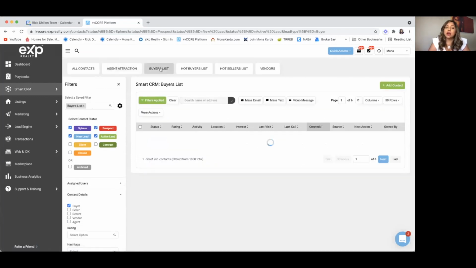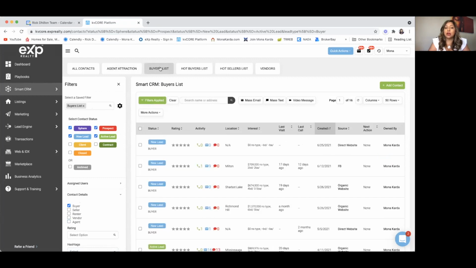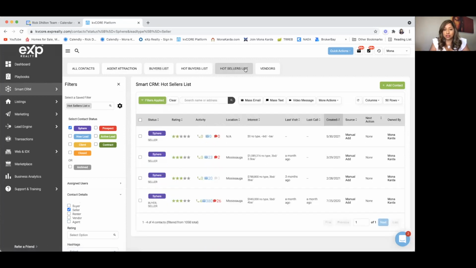Buyers list, again, you can sub filter this to maybe hot buyers list, which is what I've done on the next one. And then there's hot sellers list as well. So these are sellers who want to sell right away. I've even kept both. So for example, this person here at the end, I know that this person is a buyer and a seller, and either they're going to purchase their home first and then sell, or vice versa, depending on what's happening with this person.